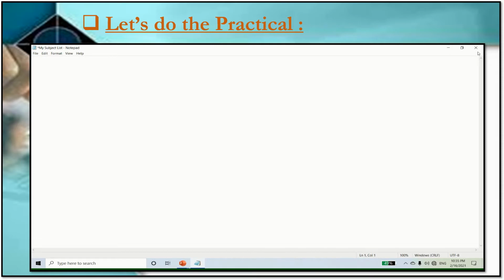Afterwards, the second option: we will click on the cross, that is the Close button. So, we will get these three options: Save, Don't Save, and Cancel. If we want to save the file, we will click on Save, and if we don't want to save, we will click on Don't Save.